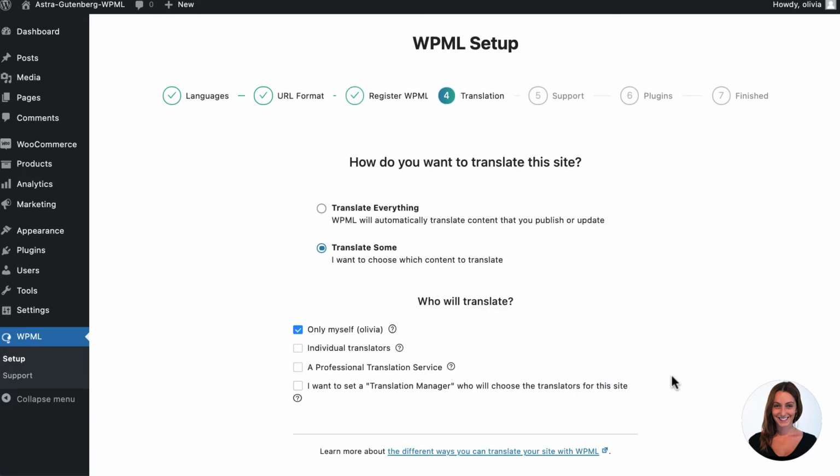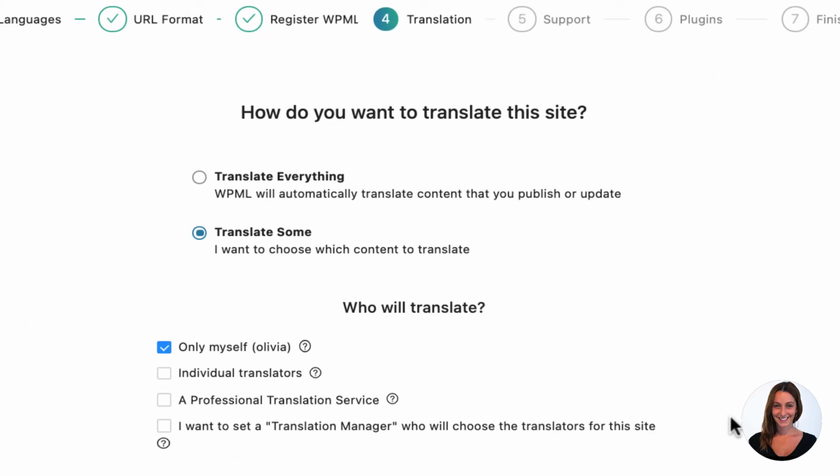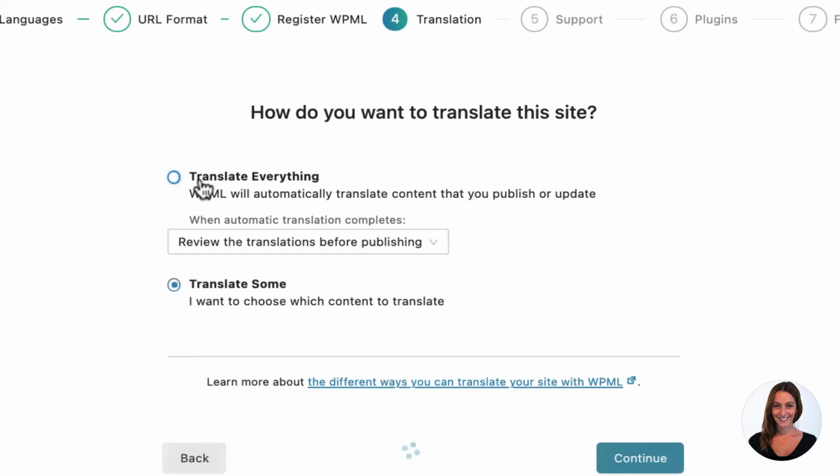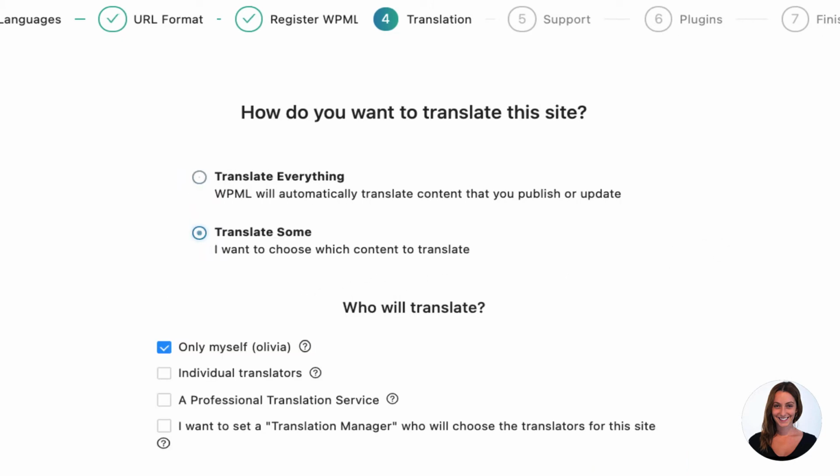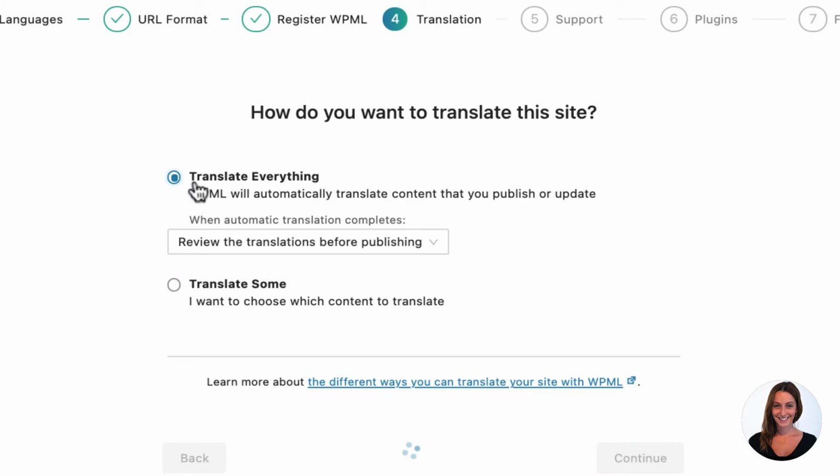Now is the important part where you choose how you would like to translate your site. You have two options, translate everything or translate some. Translate everything will automatically translate your site's main content as you publish or update it, while translate some lets you pick and choose what content you would like to translate, when it is translated, and who it is translated by. I'm going to choose the fastest method, translate everything. This means all my existing content will get translated instantly and all future content will be translated as it is added or updated.